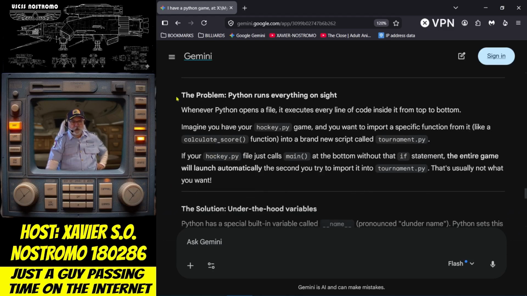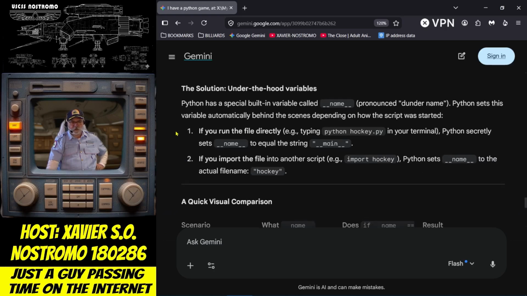Why it's necessary. The problem is Python runs everything on sight. Whenever Python opens a file, it executes every line of code inside it from top to bottom. Imagine you want to import hockey.py, or a specific function from it, like calculate score, into a brand new script called tournament.py. Your hockey.py file just calls main at the bottom without the if statement. The entire game will launch automatically. That is not what you want. Python has a special built-in variable called underscore underscore name, pronounced dunder name. Python sets this variable automatically the second the script is started.